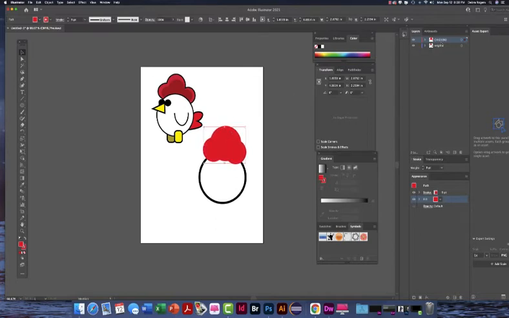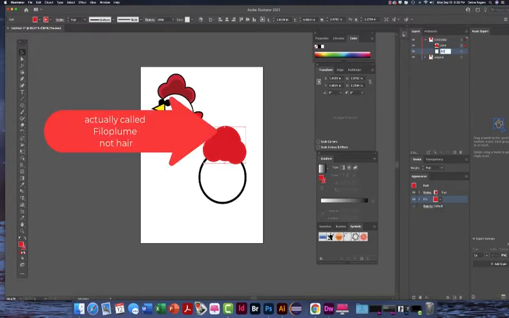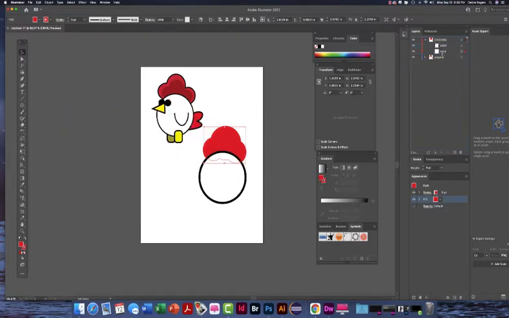So what I like to do here is, easy way to do it, over here in the path menu, we'll just call this his hair. You can actually just click and drag it, and now it's below the actual body of the chicken in the order of appearance.